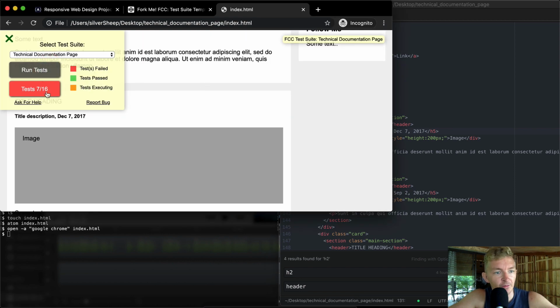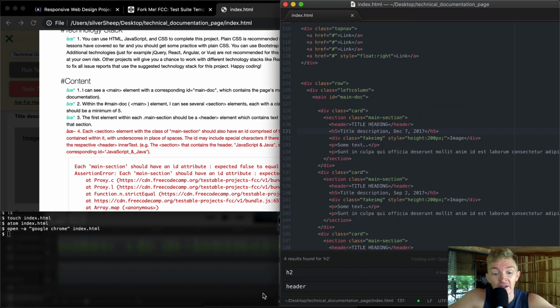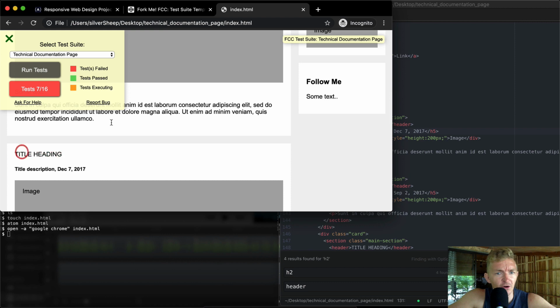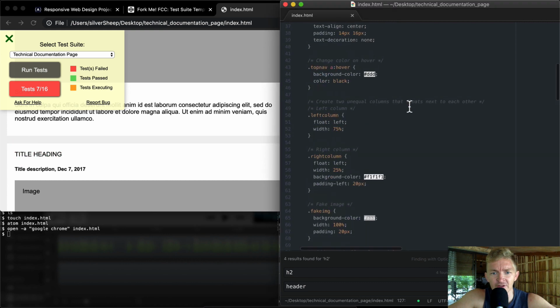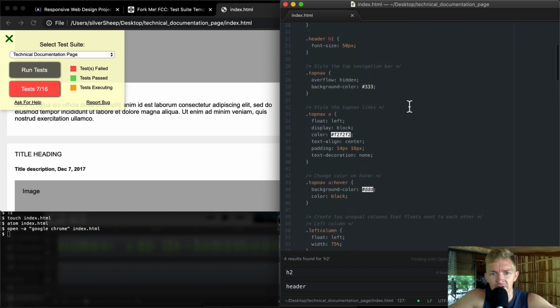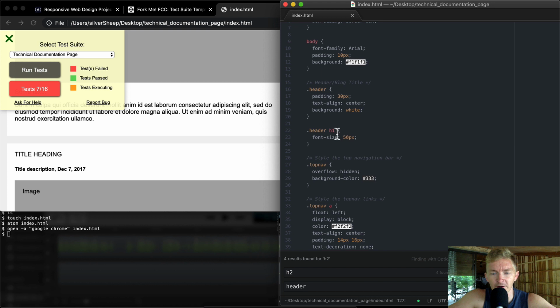I refresh it, run the test. It looks like it passed. Awesome. Each section, okay, yeah. The first element within each main section should be a header. So this is actually going to probably change our headings. Yeah, because our existing CSS probably has styled an H2 element. Does it style our H2 element? Huh. Header H1.